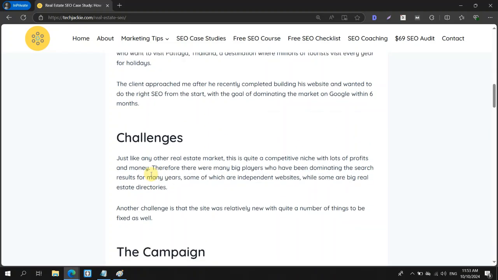Just like any other real estate market, the challenge is quite a competitive niche with lots of profits and money for sure. Google Ads is quite expensive, and there are many big players who have been dominating Google search for many years, and there are some independent websites, just like my client, who is an independent realtor. There are also some big real estate directories dominating the market as well, right?